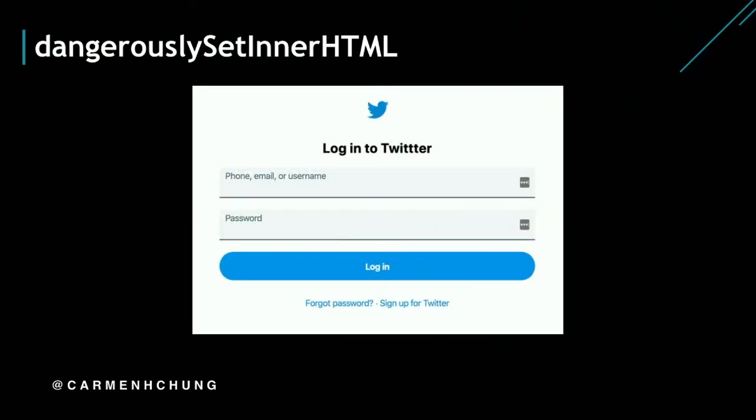So before we get stuck into the demo, I want you to have a close look at this Twitter login page. You might notice that there are actually three T's in Twitter, and the reason why is that this is not a real Twitter login page, it's just a dummy clone that we have created.